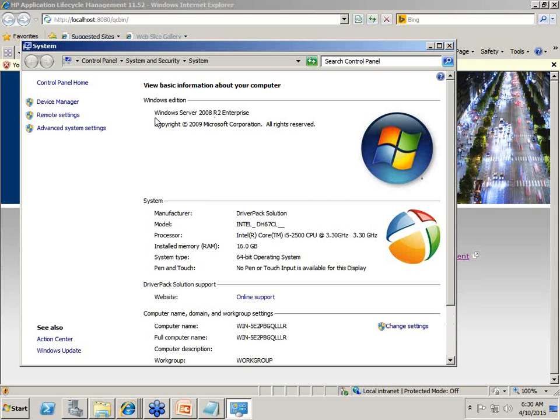So you need to have at least Windows Server 2008 R2 if you want to go for 11.5.2. If you want to go with the very latest one, I doubt how many are using it in real time, because we are still using 11.5.2. If somebody wanted to install 12.0, you need to have Windows Server 2012, not even 2008. That is one part of it.